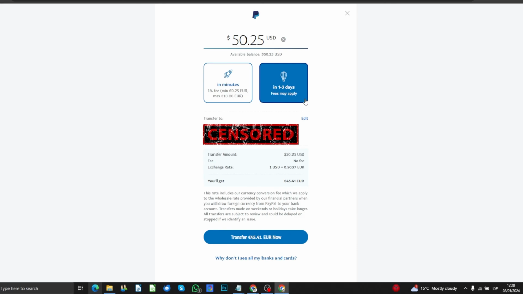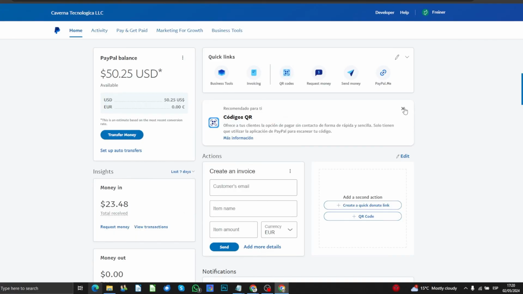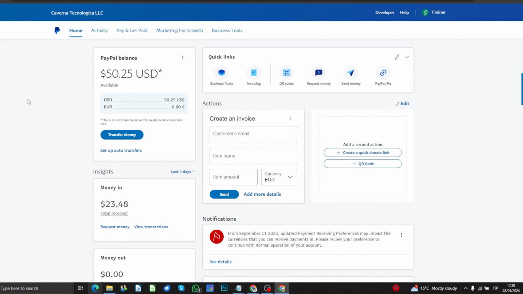The fees may apply depending on the account or the bank where you are trying to transfer the money, and also the country and this kind of thing. But normally it's free. Then your balance is going to be less here, of course. And that's it. I hope this helped you.